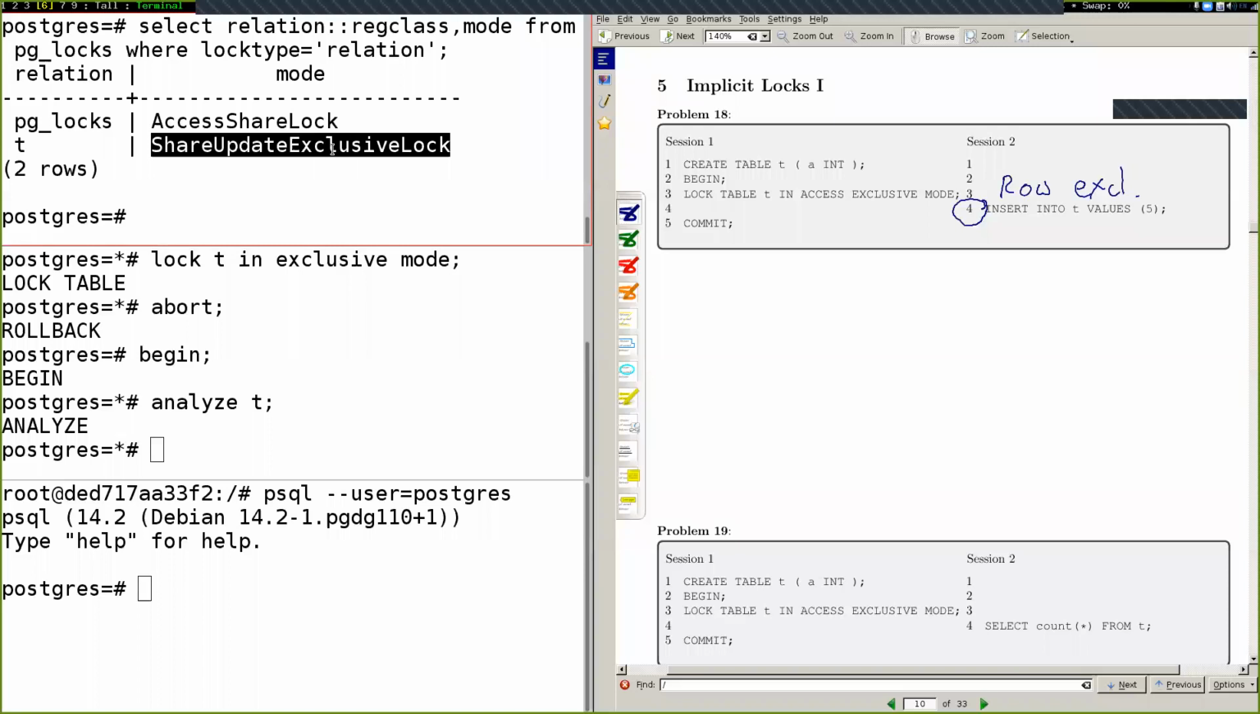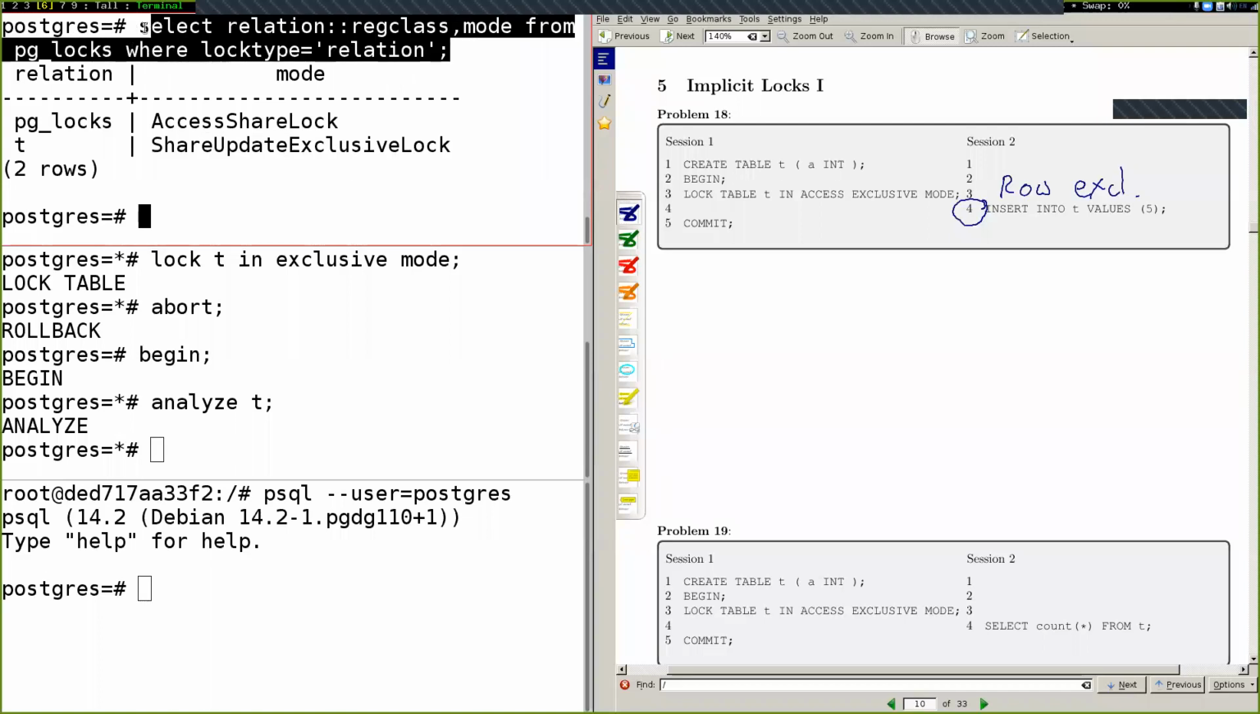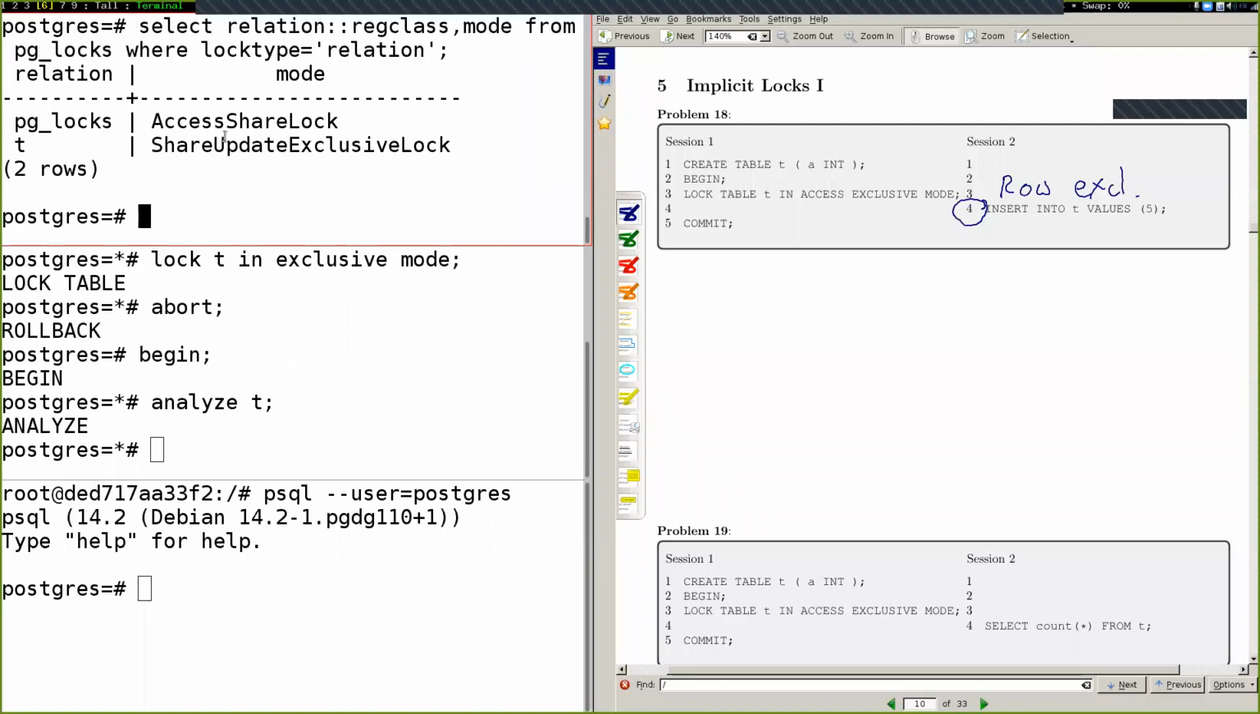And if you're in the middle of one of these complicated problems and you think that the locks should look a certain way, this will tell you exactly what the locks look like. Any questions about that? How to use this debugging relation up here, or how analyze caused a share update exclusive lock?